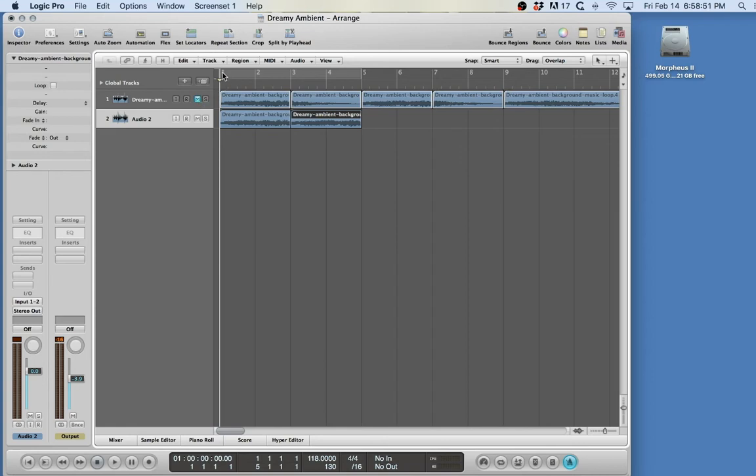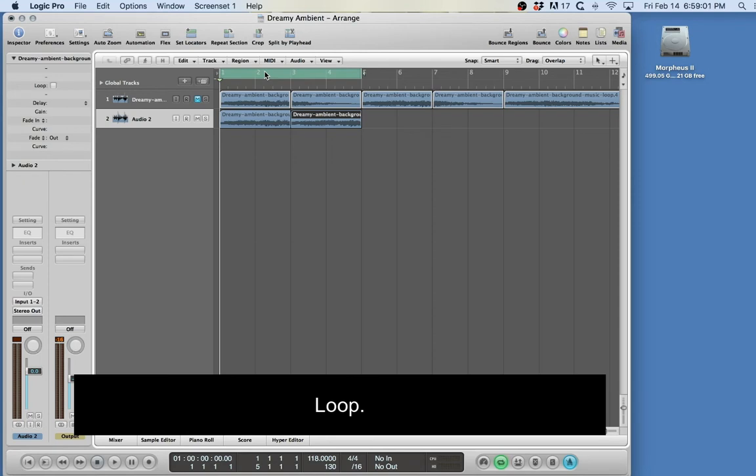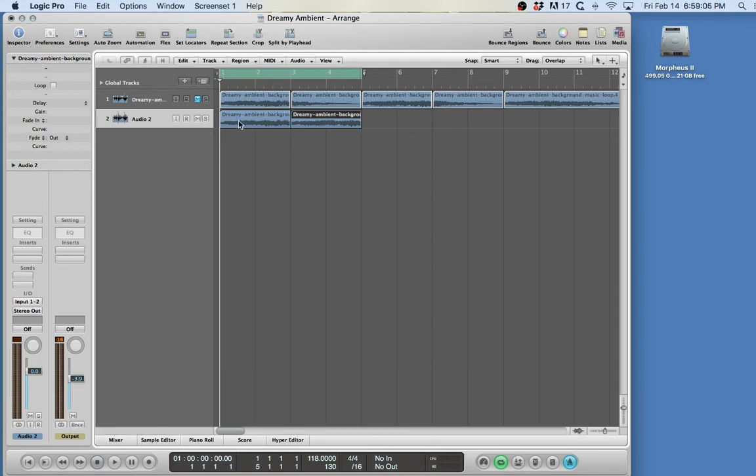And then my loop section, where I want to loop this section right here, I'll click here one time, it turns green, which is going to loop 4 bars. When I hit play, it's going to play this region and this region. Here we go.